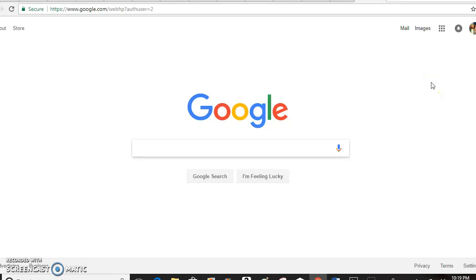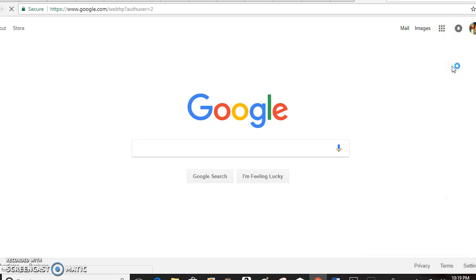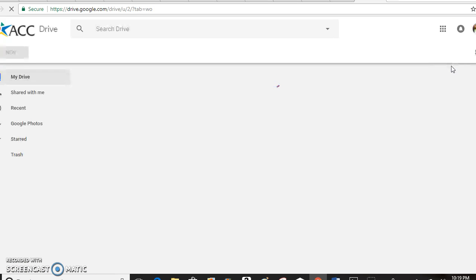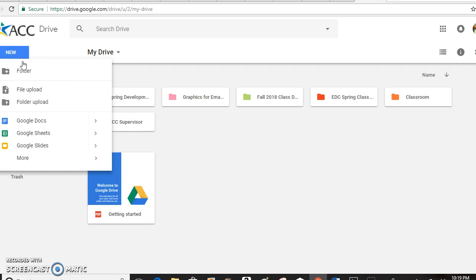The first thing we're doing is creating a place where you can save any work you've done in class, any files that you may want to use later on. So you go to the little waffle, open up your drive, and I always start with a new folder whenever I'm going to make a document or anything in my drive.